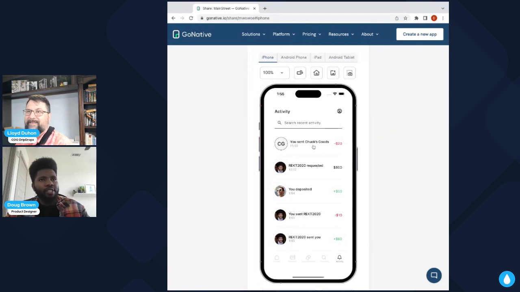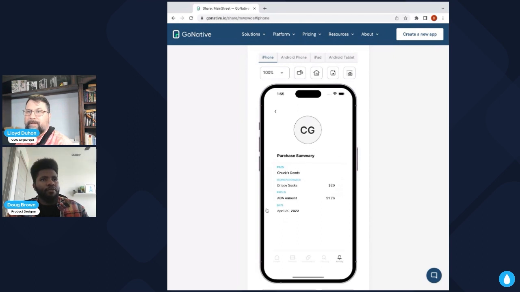We can actually click into the details here. You can see the same thing. Get the expanded view. So again, that same purchase summary. Awesome. There's some important things, at least on our side, on the buyer's side.